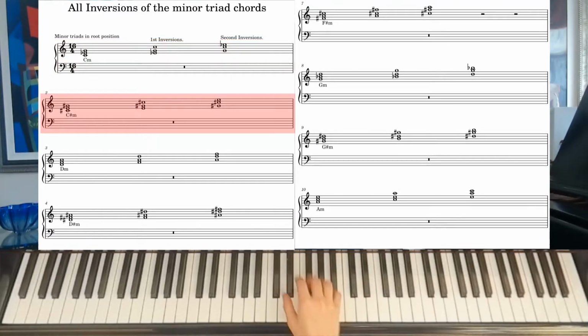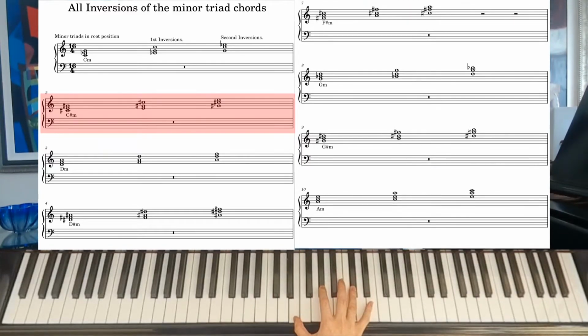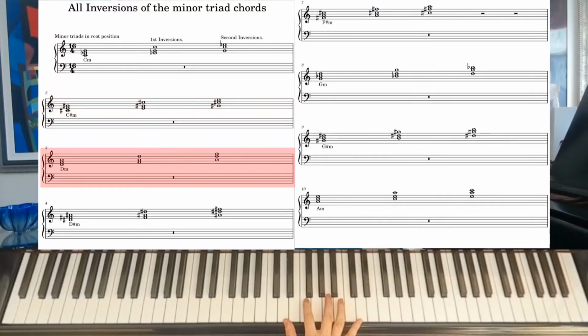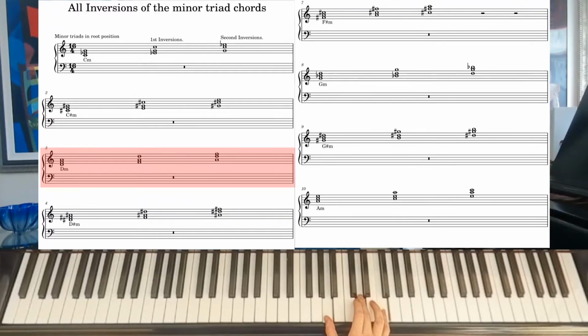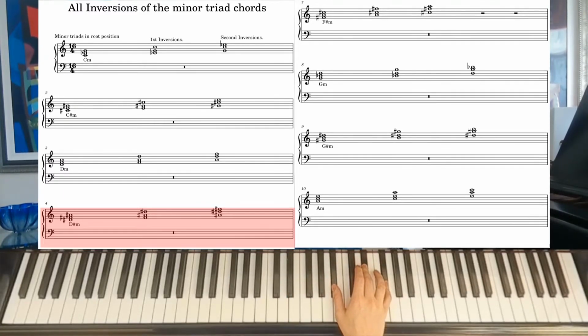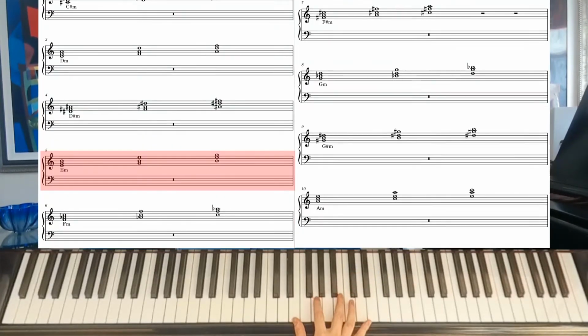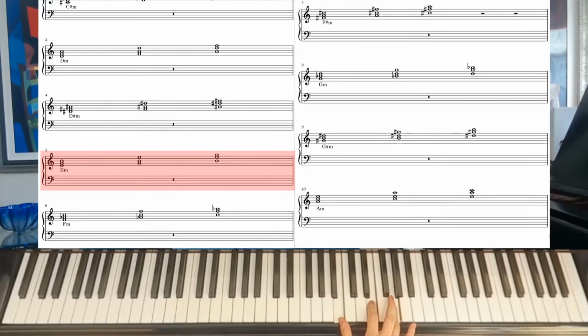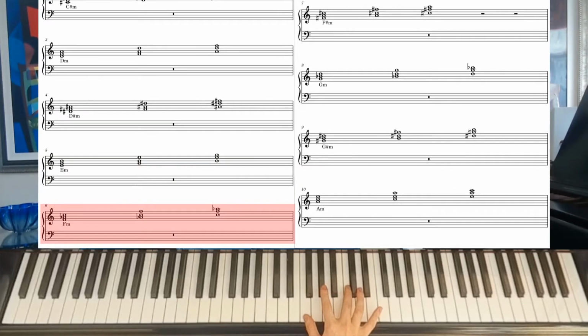Let's continue onward. C sharp minor, first inversion, second inversion. D minor, first, second. D sharp minor, first, second. E minor, first, second. F minor, first, second.